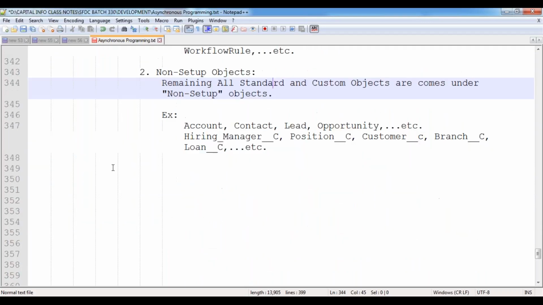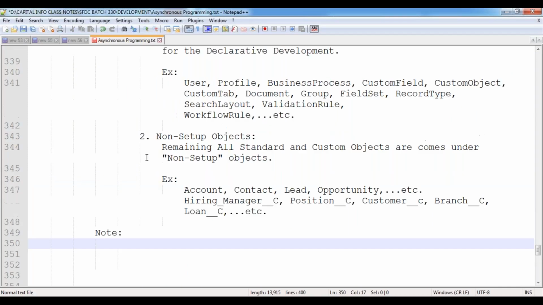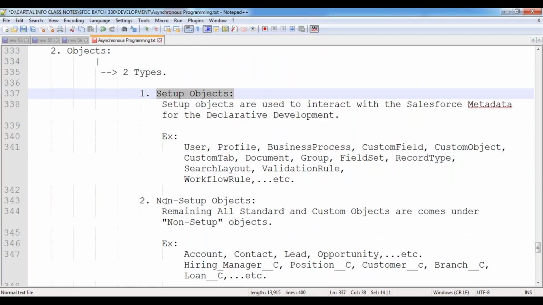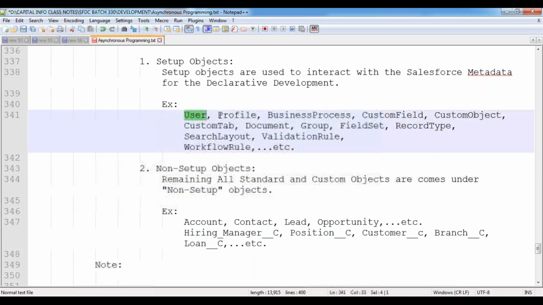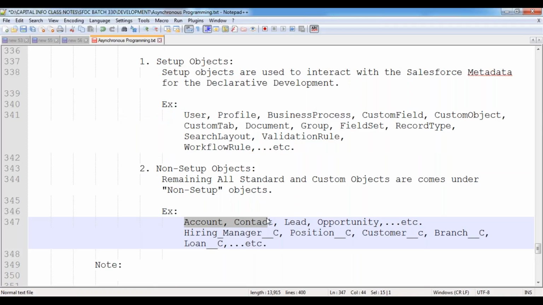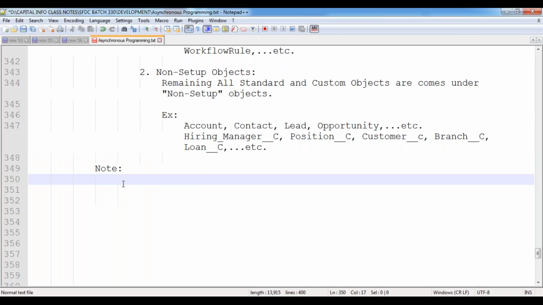Now in this case, when you try to perform DML operations on both setup objects and non-setup objects within a single transaction, that means when you try to perform any DML operation like insert, update, delete on the combination of both the setup objects and non-setup objects in one transaction, then Salesforce won't allow. Salesforce won't allow you to perform the DML operations on both setup objects and non-setup objects within a single transaction.